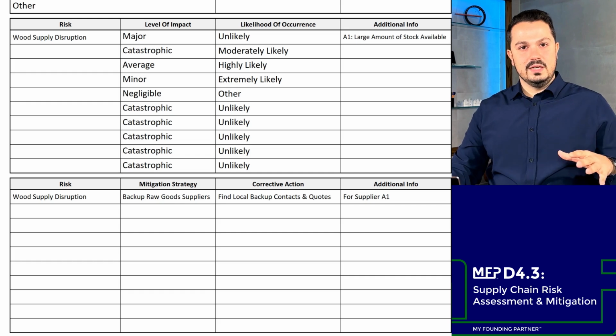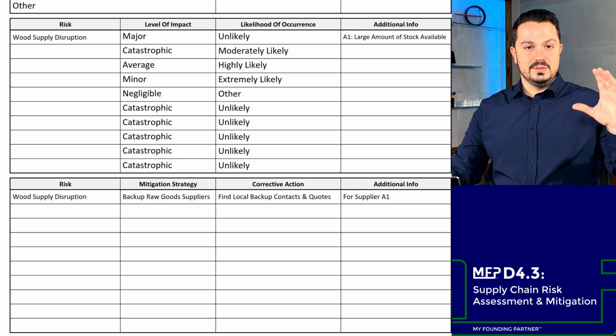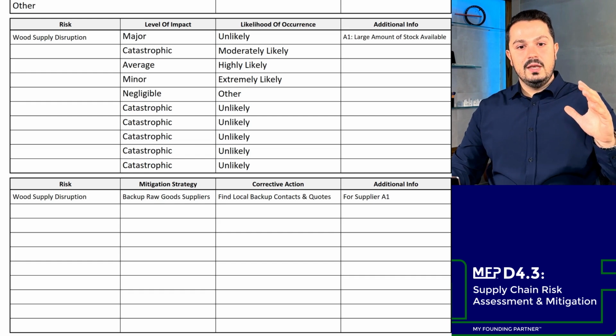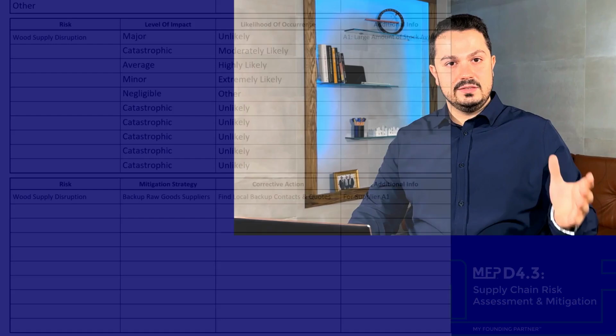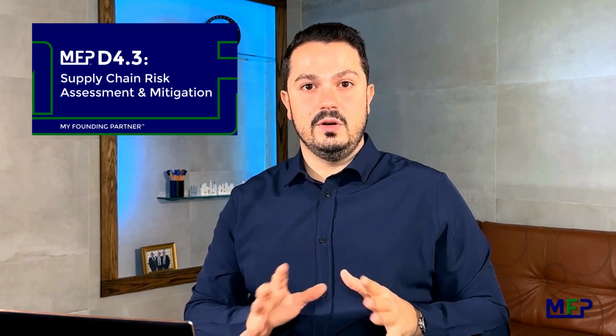So that would be one of the examples as to how I would go through the specific supply chain component, look at the level of impact and the likelihood of occurrence to build a mitigation strategy and a corrective action in case something happens to that component. You can go through your own components and build it as detailed as possible just to have your plan ready in case something happens. This can all be done through, again, sheet 4.3. We have a template ready for all of this.